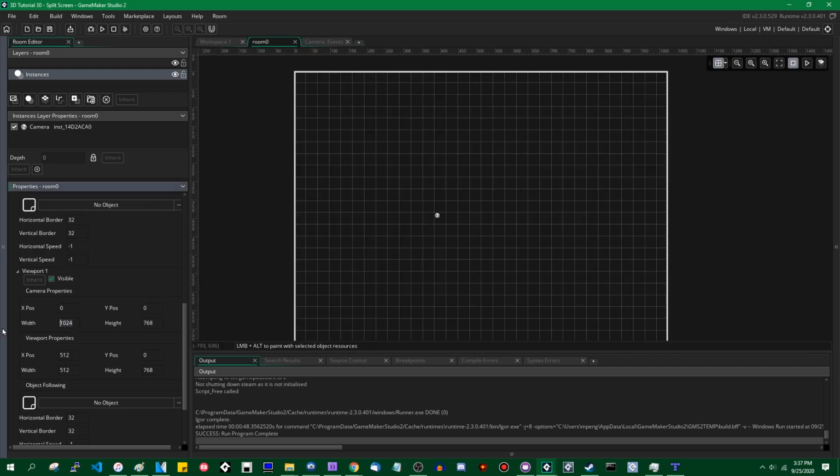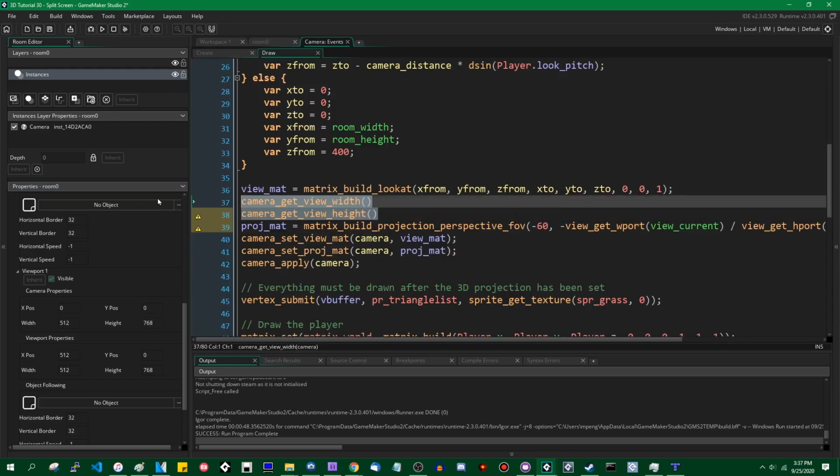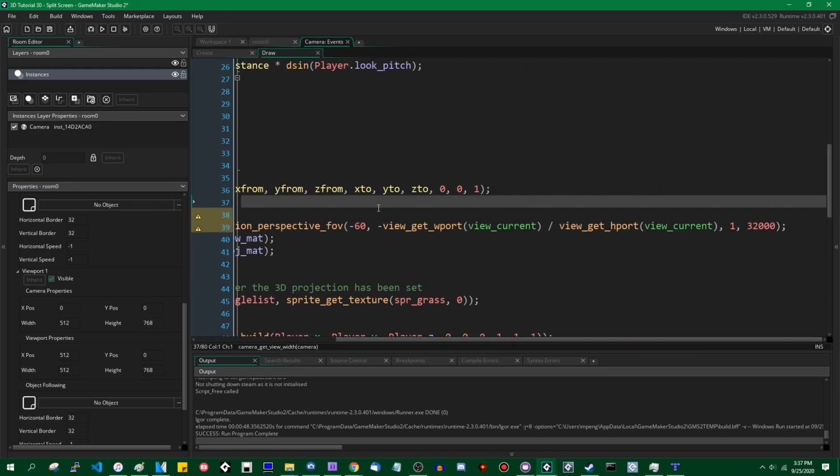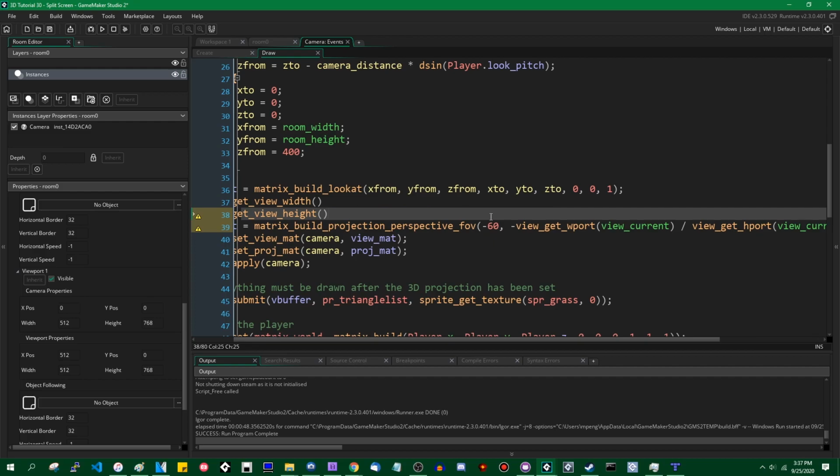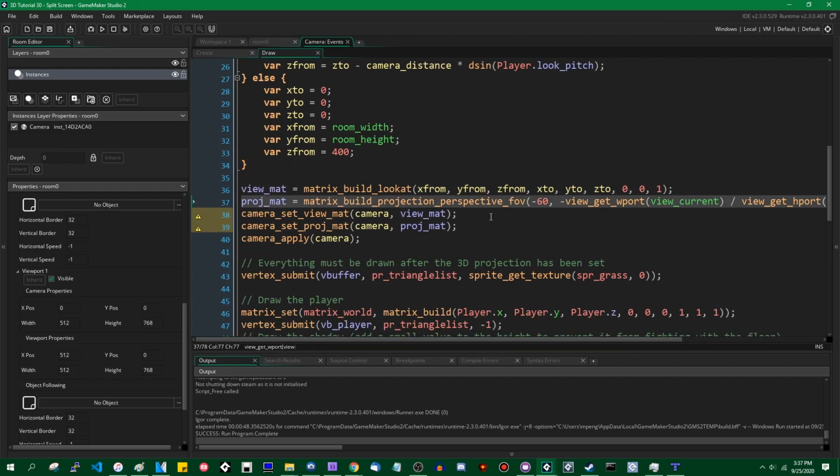If you were to set the camera width to 512 and the camera height to whatever, you would be able to use these functions to get the width and height of the camera. It would produce the same value. It's just, I feel like using the viewport functions is more correct because those are the values that are actually relevant to the size of the views.